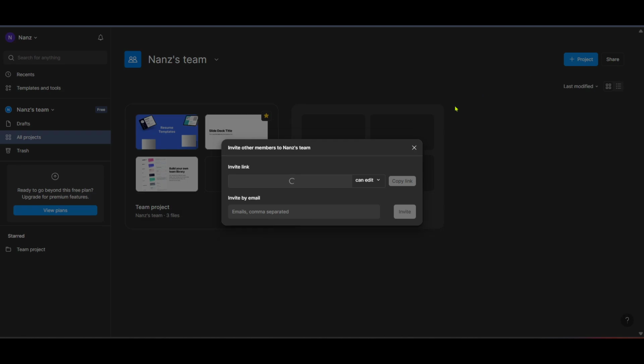After clicking share, you'll have a couple of options for inviting team members. You can either invite via a link which you can copy and share with those who need access. This is great if you want to quickly share access with multiple people, or if you're communicating outside of Figma, simply click on invite link to generate this shareable link.